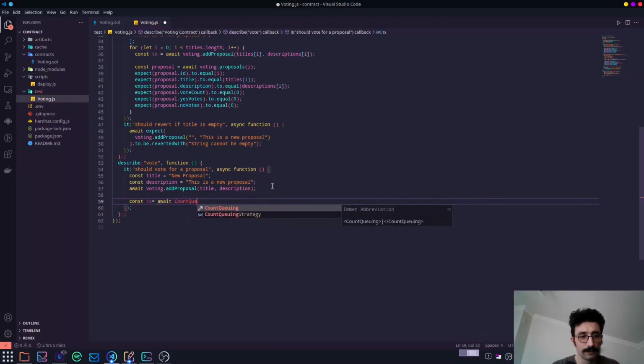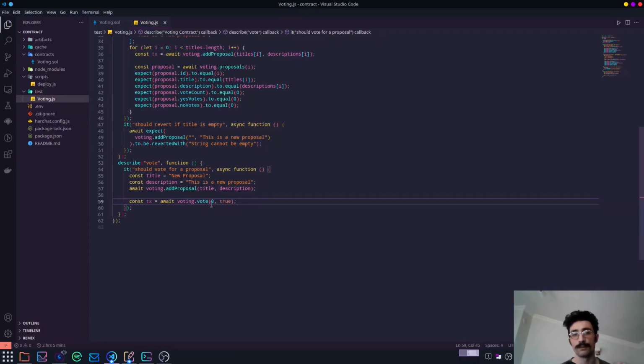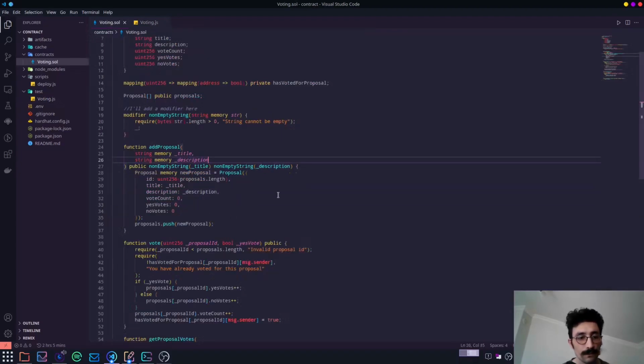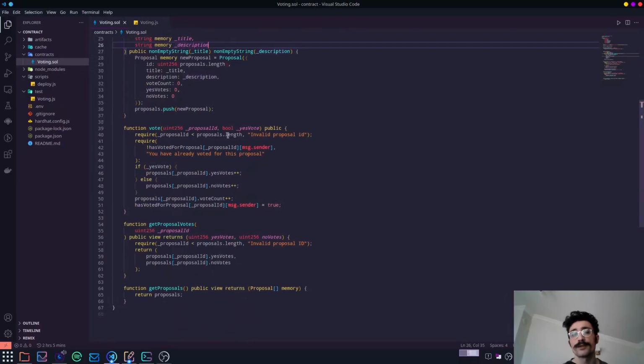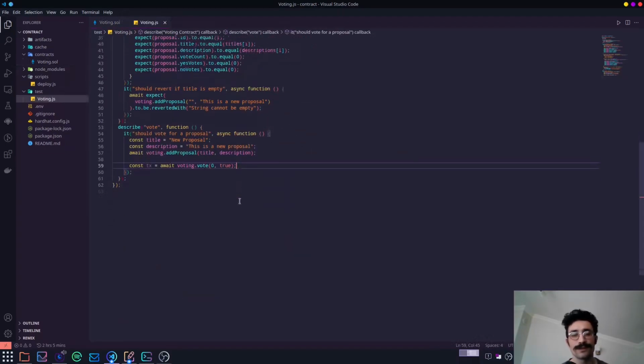Voting votes 0 true. What is that? What is going on? Let's go back to our vote function. You see that function vote takes a uint256 of proposal ID and a boolean of yes vote. So what does that mean?